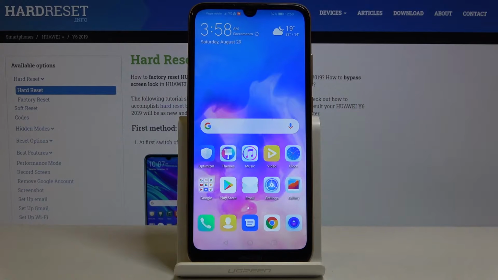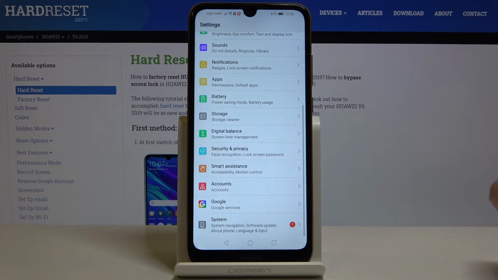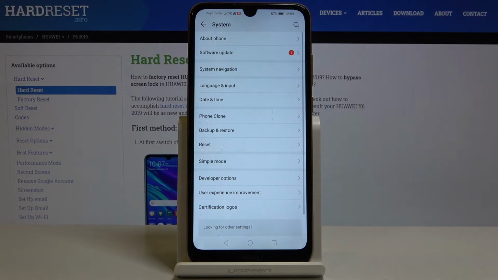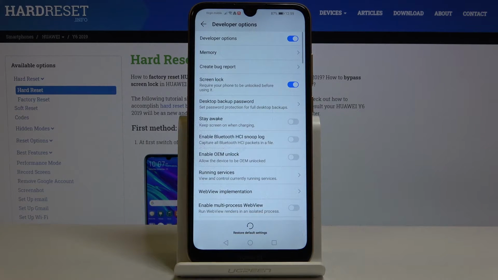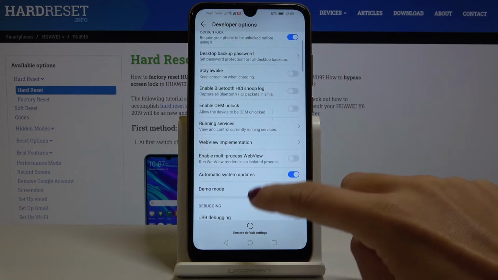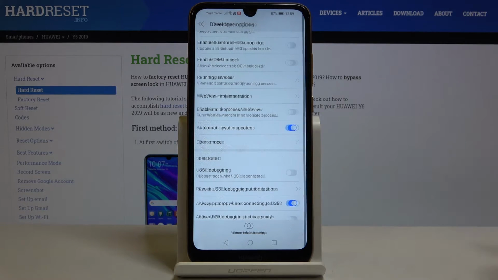Here we've got Huawei Y6 from 2019, and let me show you how to activate demo mode on the following device. So at first, just open the settings, then find and select System, and go to Developer Options right here. If you cannot find Developer Options here, just take a look at our tutorial on how to unlock Developer Options, and then smoothly enter them, scroll down a bit, and select Demo Mode.